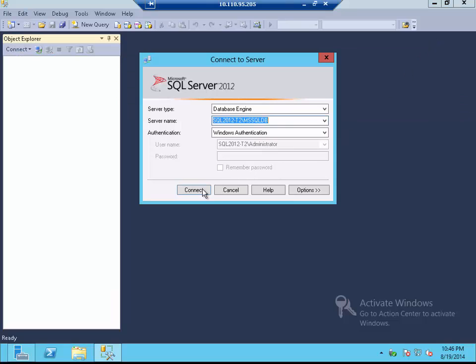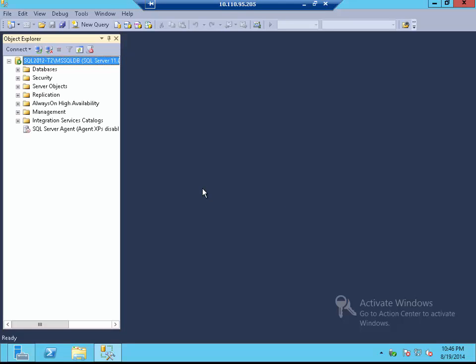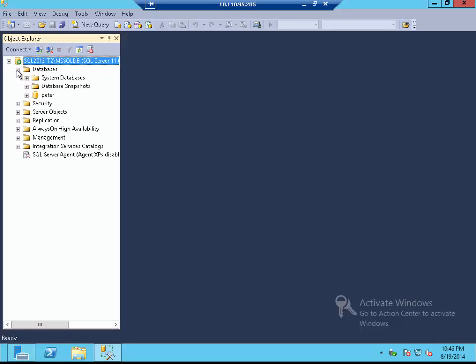Management Studio is launched, which was also deployed as part of the implementation. Here we can view the SQL Server instance created.